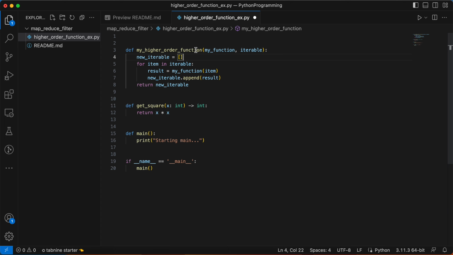So what is our higher order function doing? It is iterating over the passed arguments and then applying this function to each of the items. Since it is taking another function as an argument, it is a higher order function. So you can write a comment here: is higher order function.